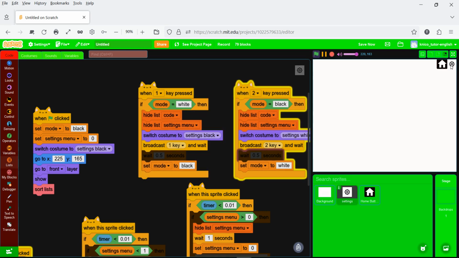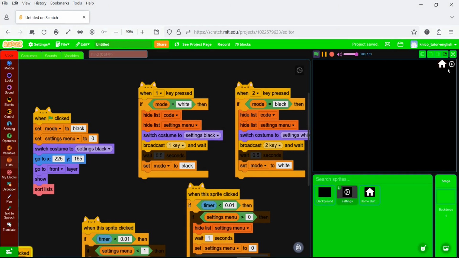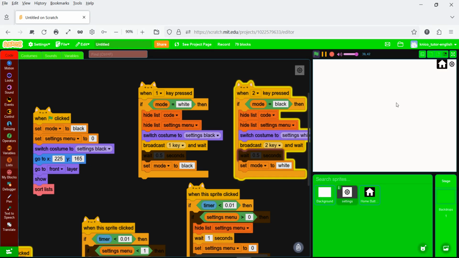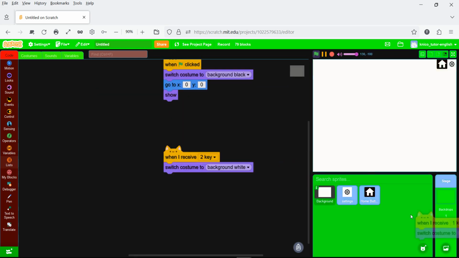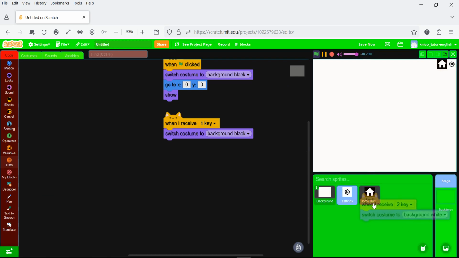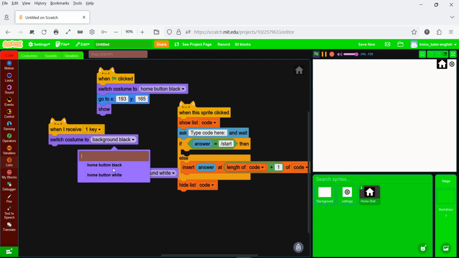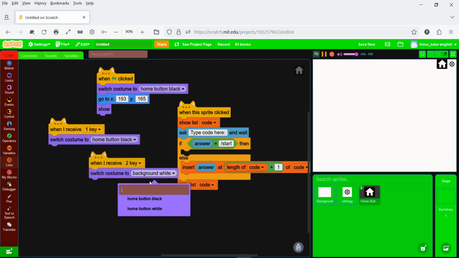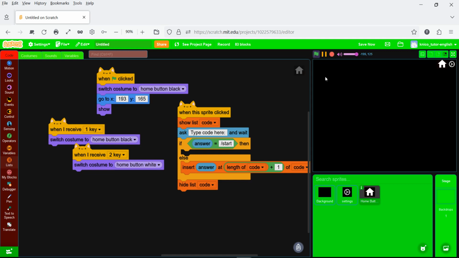Oh, but wait, we need to code in the home button that it switches also to dark mode. But that should be easy. Just copy this and here choose home button black and here choose home button white. Yeah, very good indeed.